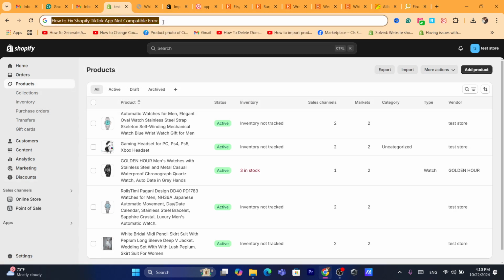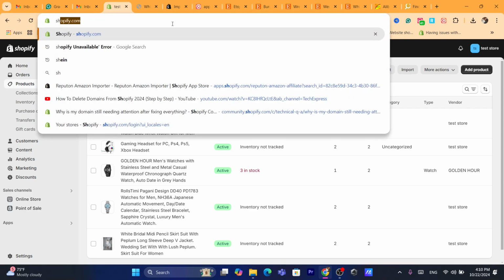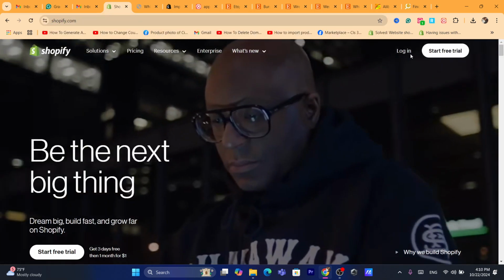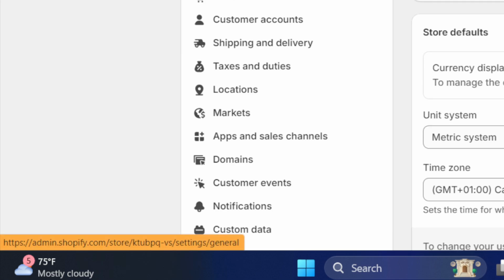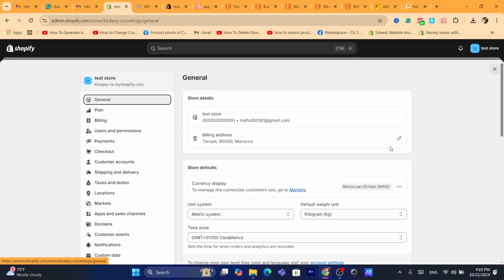Now, first thing to fix the Shopify TikTok app not compatible error, you want to just log in to your Shopify store. Okay, that's the first step. Then what you need to do next is click on settings at the very bottom left, and then click on general at the top. After you click on general, where it says billing address, you want to click on this pin button.